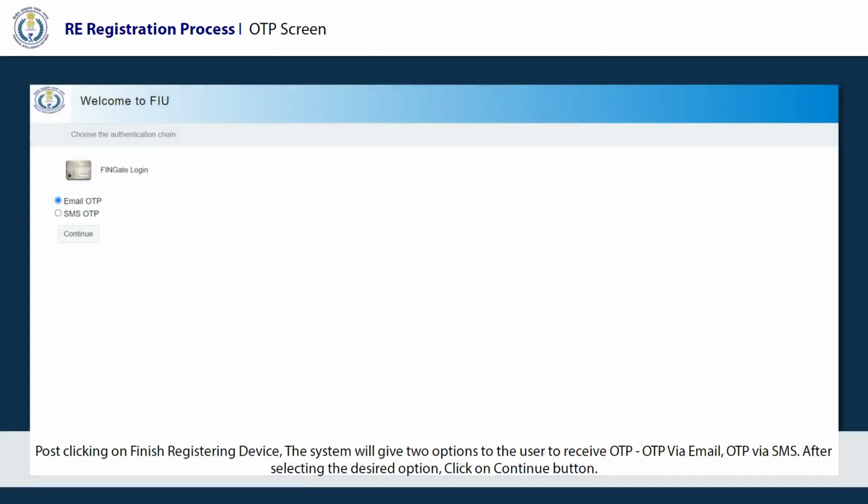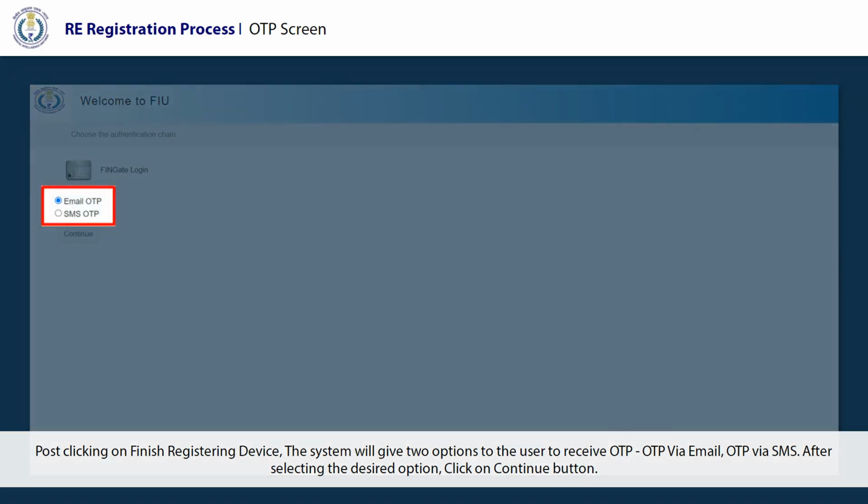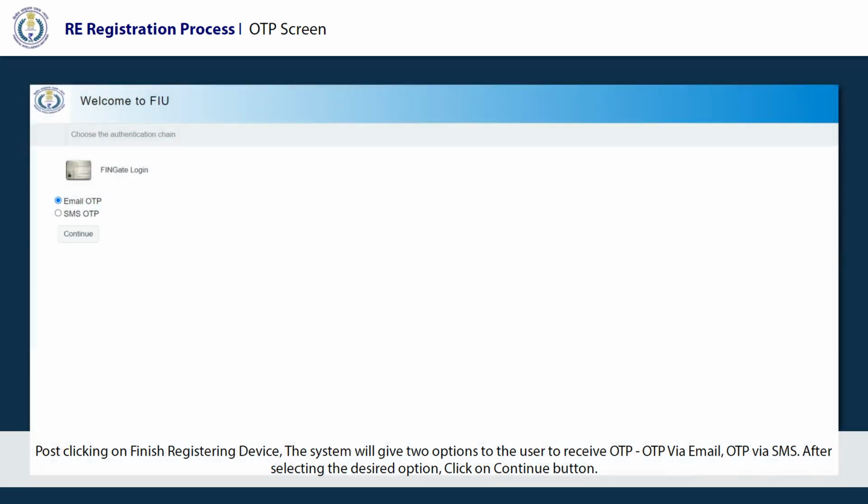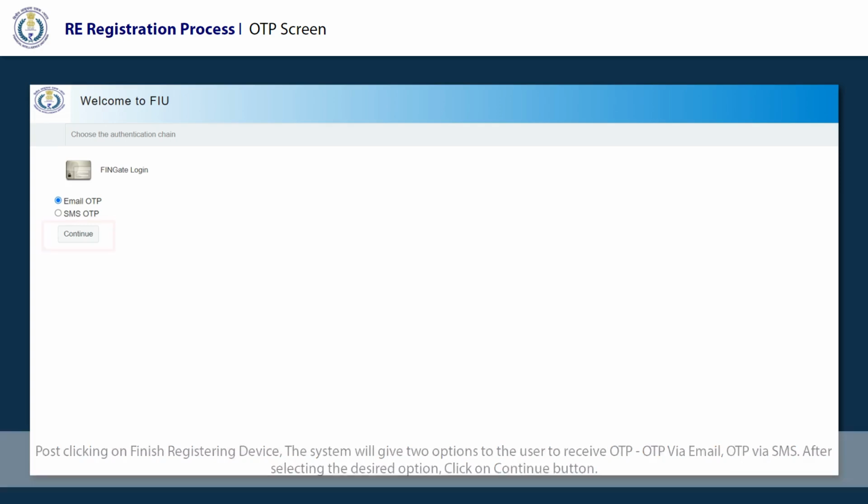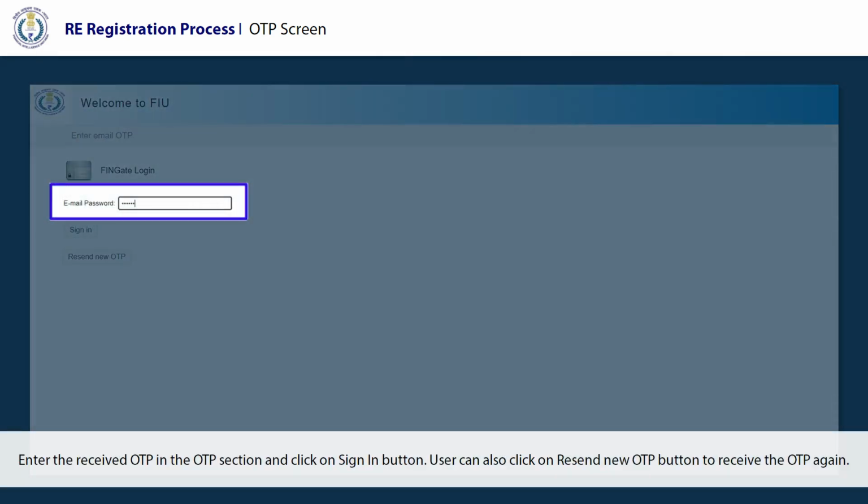Post clicking on Finish Registering Device, the system will give two options to the user to receive OTP: OTP via email, OTP via SMS. After selecting the desired option, click on the Continue button. Enter the received OTP in the OTP section and click on the Sign In button. The user can also click on the Resend New OTP button to receive the OTP again.